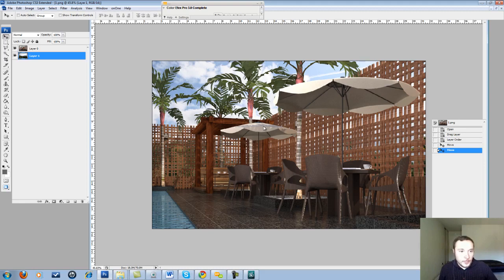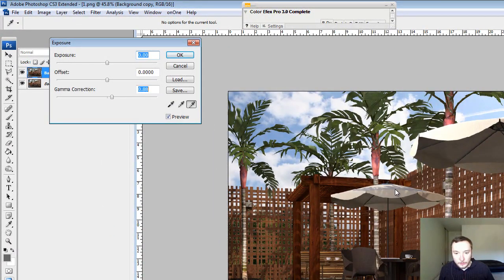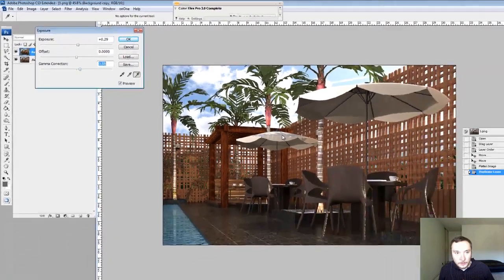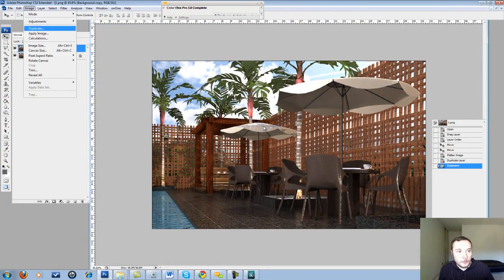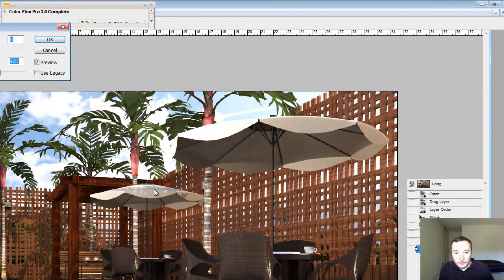Okay, I'm going to flatten this image. I'm going to duplicate it, and the next thing that you want to do is to correct your exposure. So now you get to see what's really going on here. And this is basically how you correct the flat feeling. You also add a little bit of contrast, something like this.